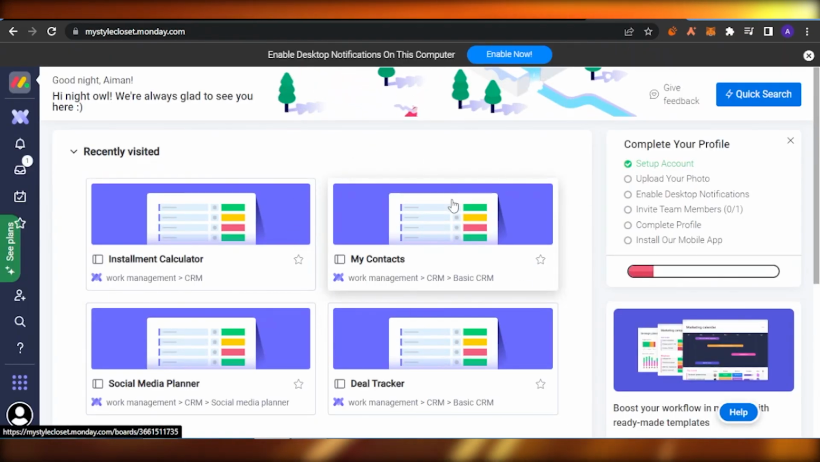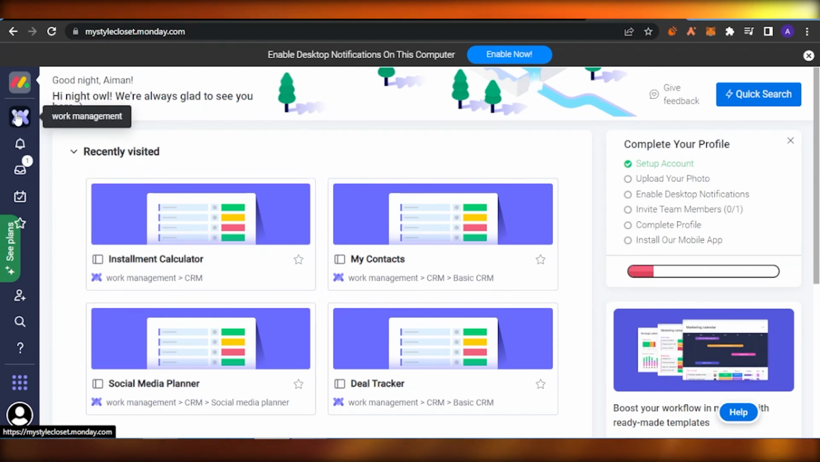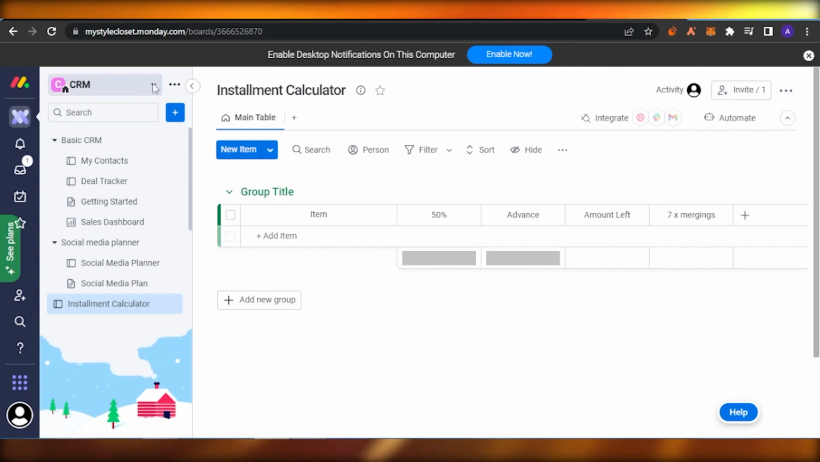So you have all the recently visited things right here. If you are a new person, I'm just going to show you a quick view of everything. First of all, everything on monday.com works from this option which says work management. So just go on that, and in here you are going to find all of your workspaces. So these are the main workspaces that I have.